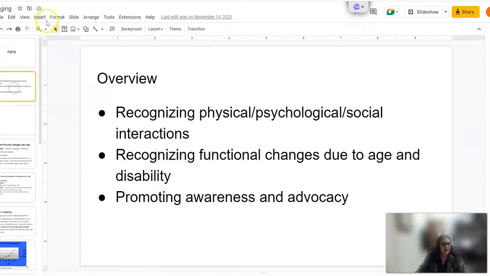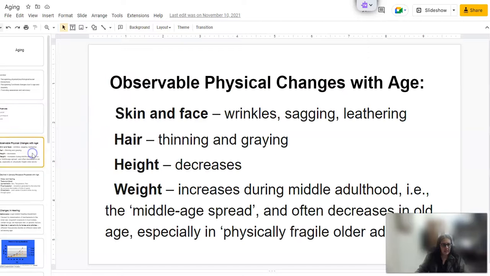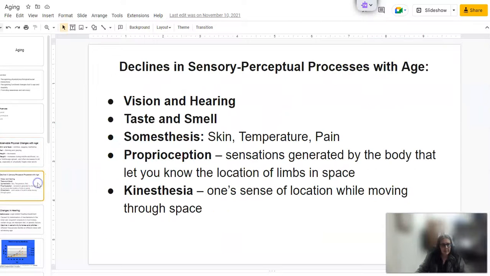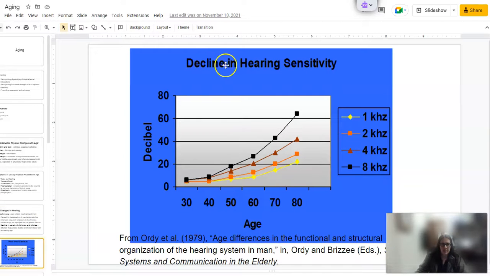Like if I'm looking on here in the notes, I'm giving you an overview of it. It talks about influences on elderly and aging, different types. Talks about just observable physical changes that people have, declines in sensory perception, like in how we process different senses, changes in hearing, and I'm just talking about a little bit more information on decline in hearing sensitivity.